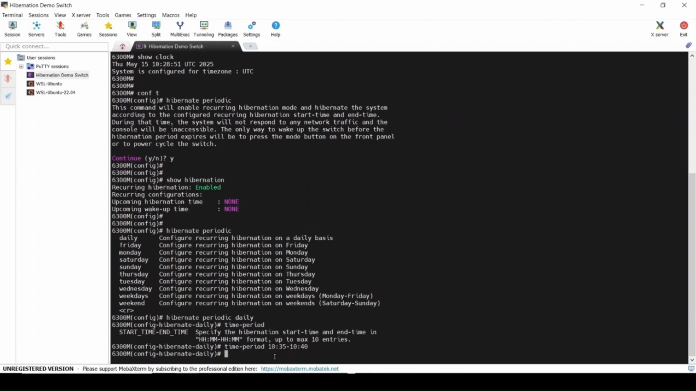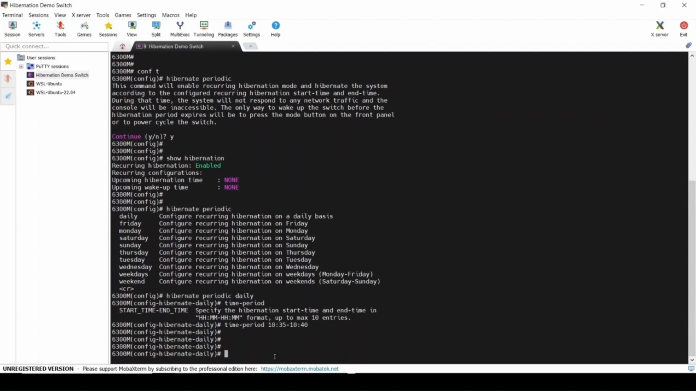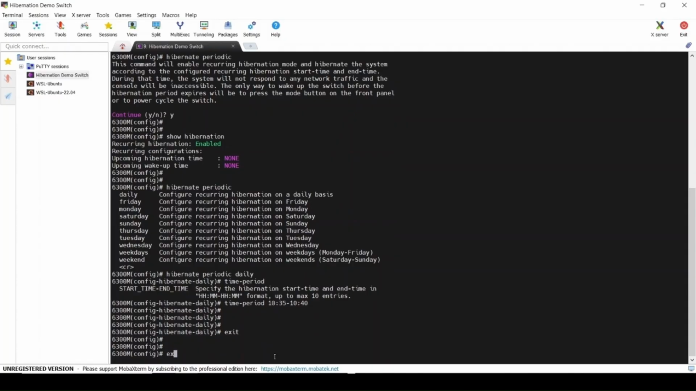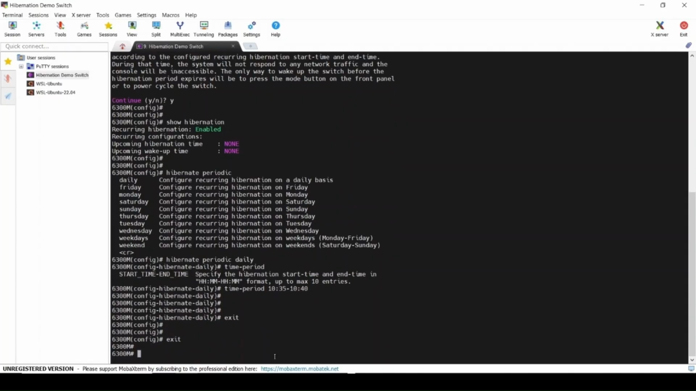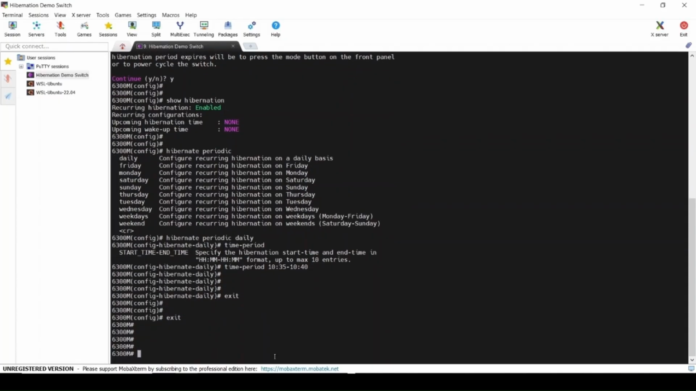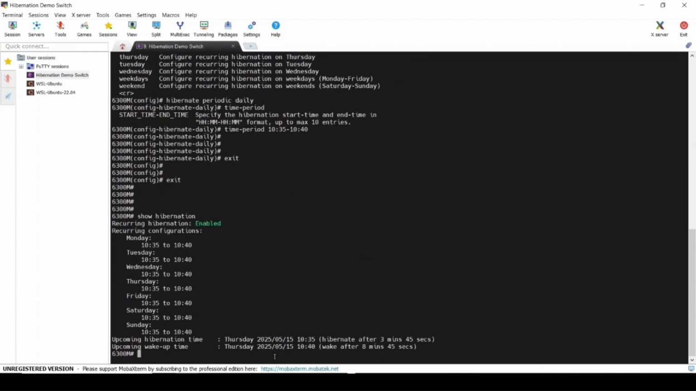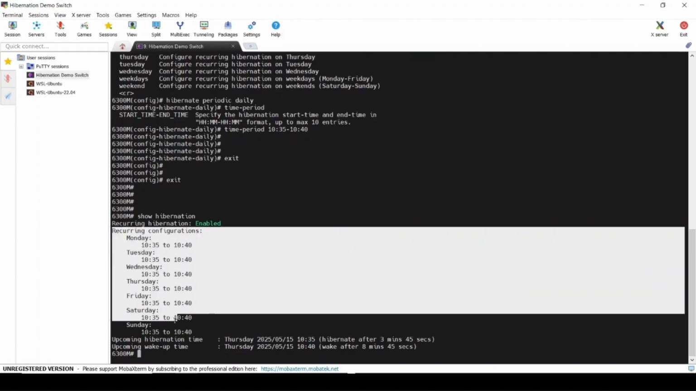So now we have configured the time period. Now exiting out. Now verify the configuration with the command show hibernation. Now you can see that recurring hibernation has been enabled, and this is the recurring hibernation schedule.